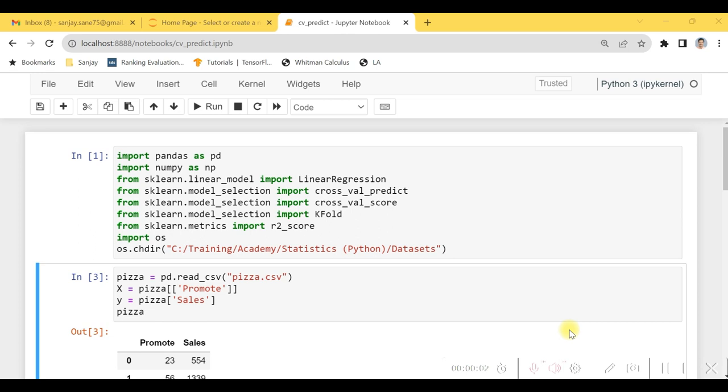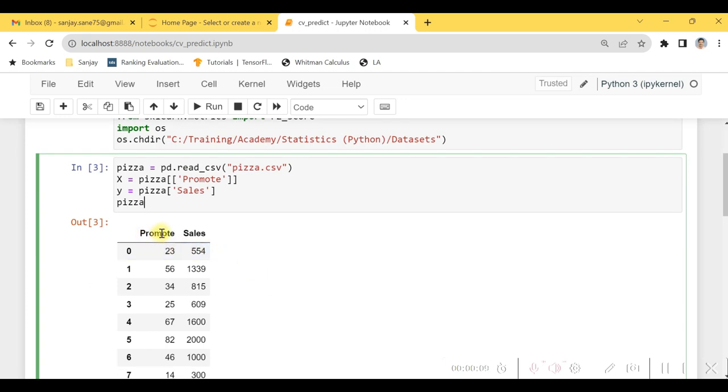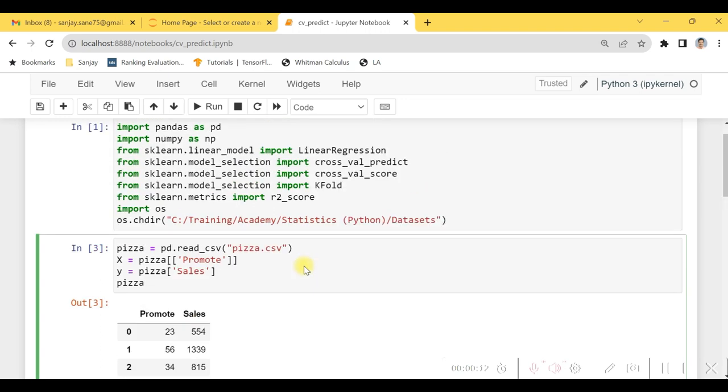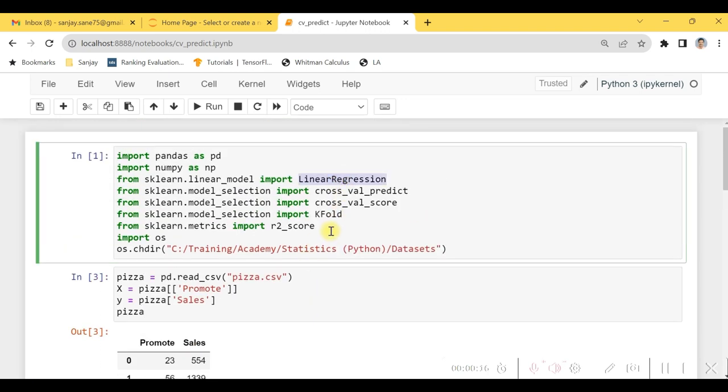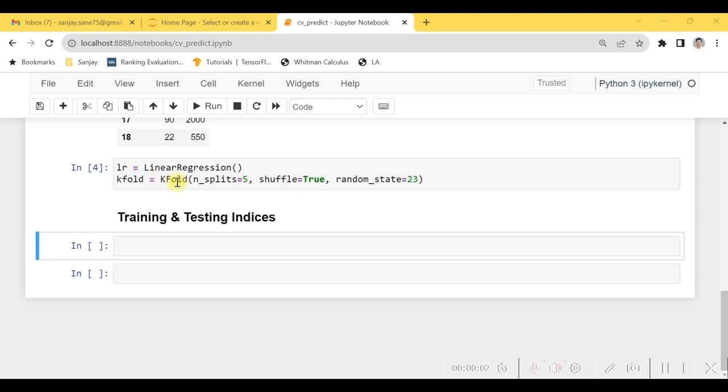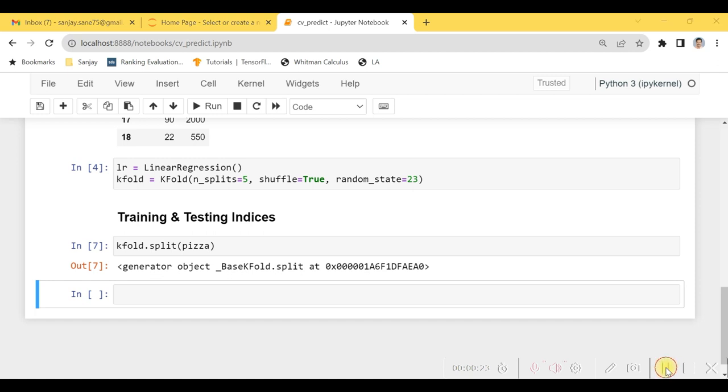Now, here we are taking a fictitious data set on pizza sales, where we have promote as the independent variable and sales as the dependent variable. We are now going to consider fitting a linear regression model on the k-fold. We have instantiated over here the k-fold class for n splits equal to 5. We are going to apply this on the pizza data set with this particular iterator. If you check this iterator, it is a generator object, and with this object we can see all the fold combinations of our train and test splits.